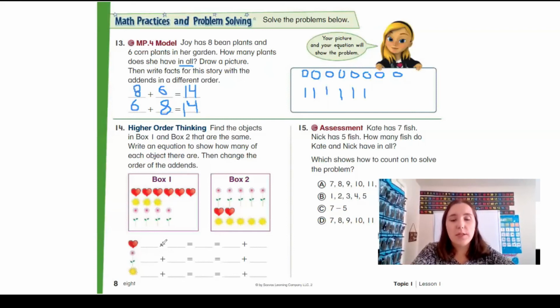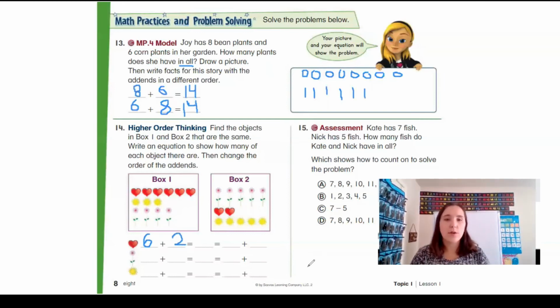Okay, so first we need to find the hearts in box 1 and count them. So I see 1, 2, 3, 4, 5, 6. So I'm going to write 6. That's my first addend. And then I'm going to count the hearts in box 2. 1, 2. That's my second addend. Those are the two numbers that I'm going to add together. Now 6 plus 2, if I start at 6 and count on 2 more, I'm going to get 7, 8. So my sum is 8.